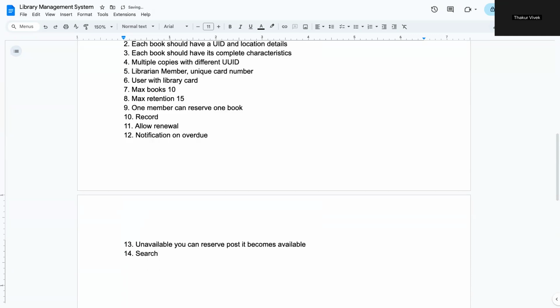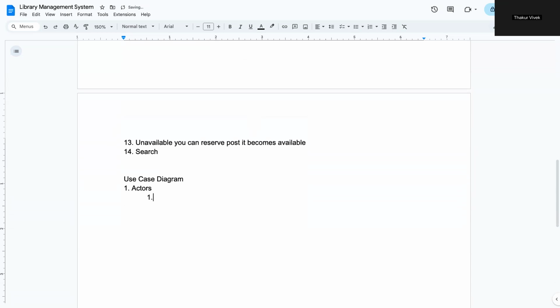Now, let's move to the use case diagram, which is the most important one. And here we'll talk about the actors first. Who will be the actors? First will be the member. What can he do? He can search, he can reserve, he can borrow, he can renew and return. Also pay fines and make requests.